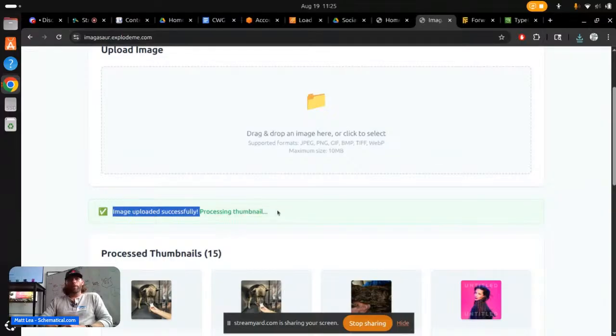Where would you go from here? We'll wait for it to process. It's going to time out. Any ideas where you'd go next? You look at the logs of the container. Yes, we can look at the logs of the container, absolutely.